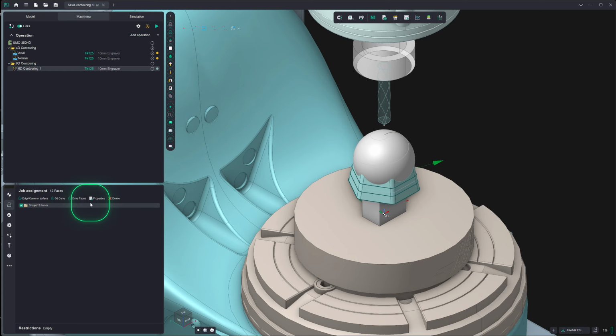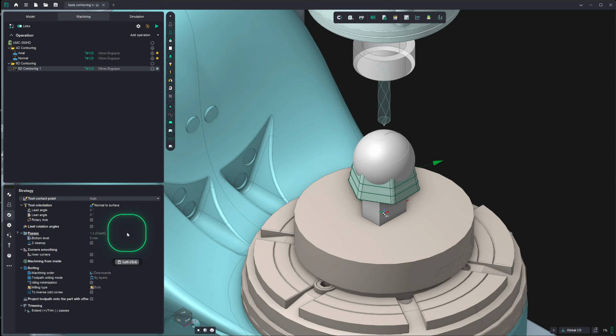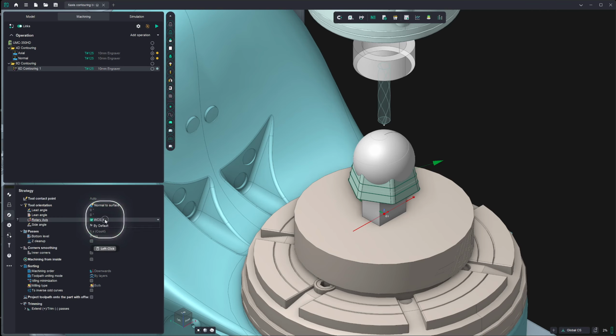Now, the next thing that we need to be aware of is how we're actually going to approach cutting them. So we're going to take a look under strategy now. And we obviously want them to be normal to surface. We need to define our rotary axis, which defaults to WCS X. We want that to be WCS Z.